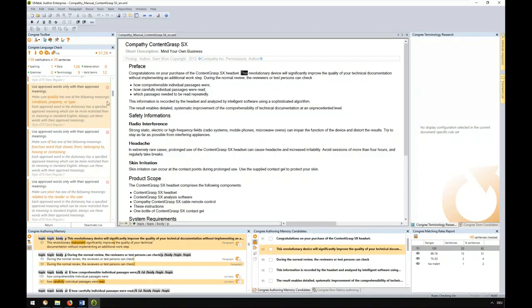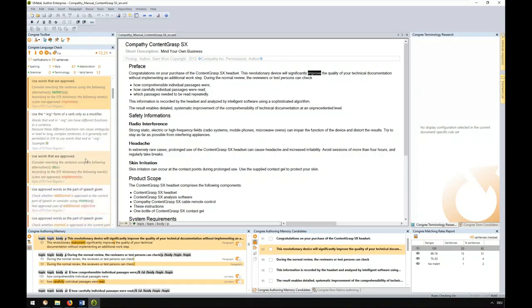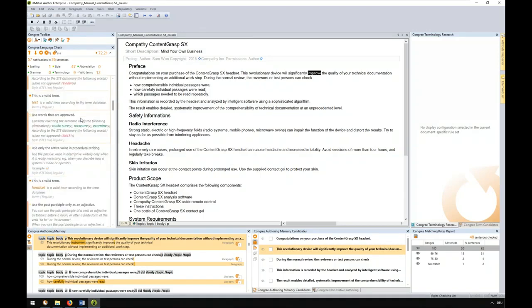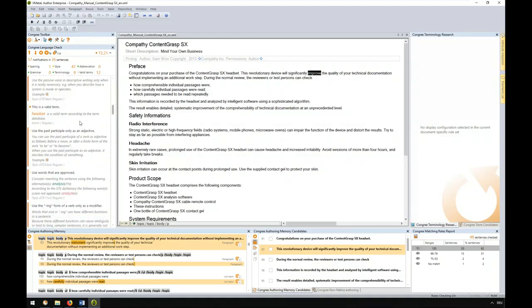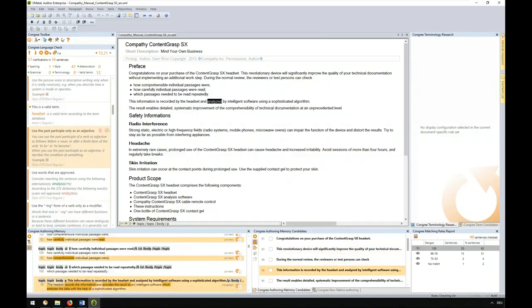So let's maybe deactivate this rule. It's not so interesting. And here we see, for example, consider rewriting using the following alternatives. We should use better because the verb improve is not approved. And you get all these STE messages here. And of course, not only the word rules, but also all the style rules which are included in STE. So Congree offers complete STE support.